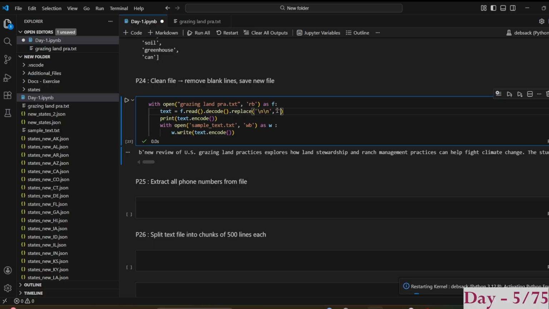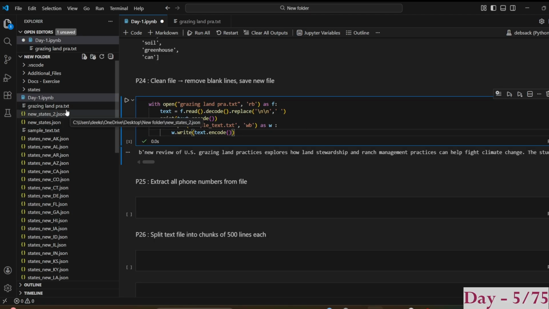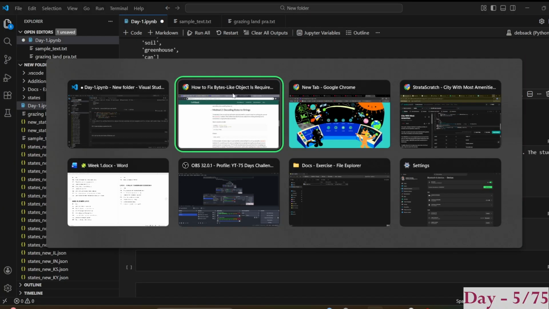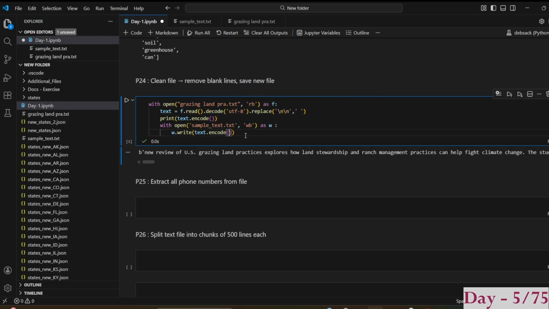But if I'm replacing, it's taking some time. No, done. Okay, so we need to read the sample text, not replace. Actually, why do we need to encode? Decode it to what? Like decode UTF. No, it's not working. It's trying to decode and then write it. It's still not replacing, basically.